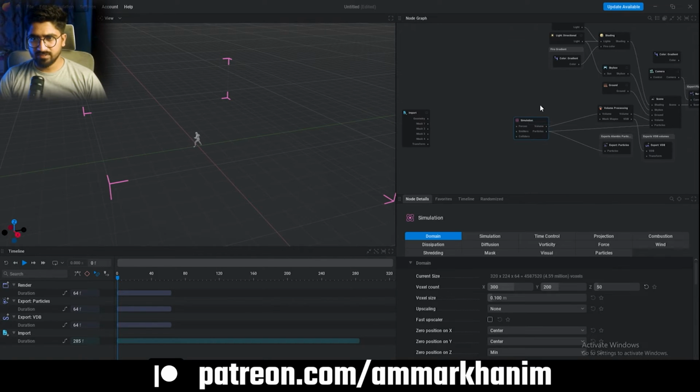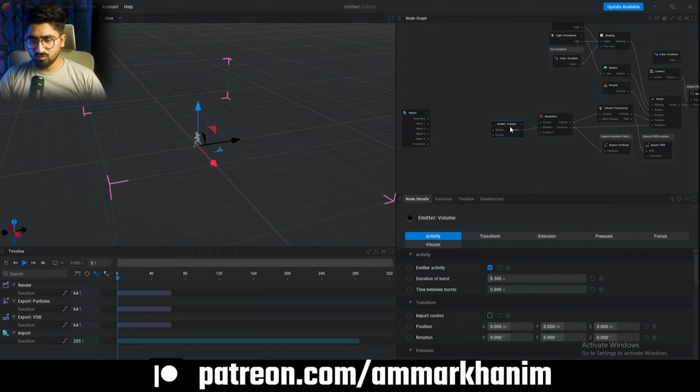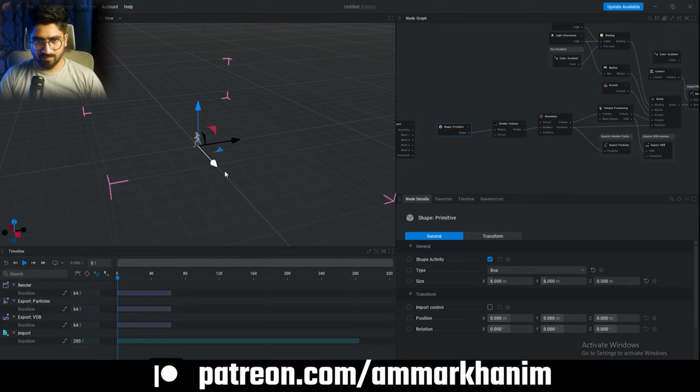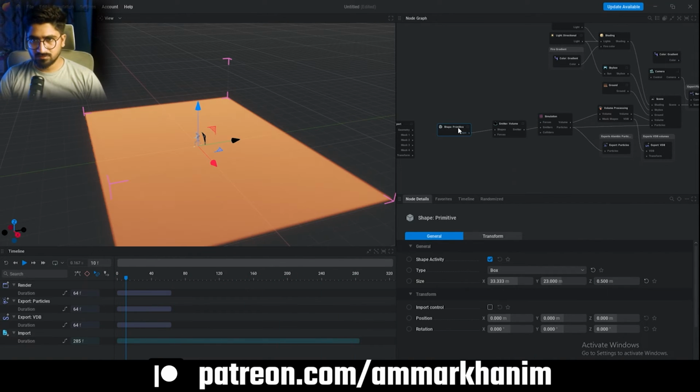Now we have to add some emitters. Choose an emitter volume because we need a smoke shape. Select primitive and choose box and 0.5 height. Now increase. Now we have our primitive.